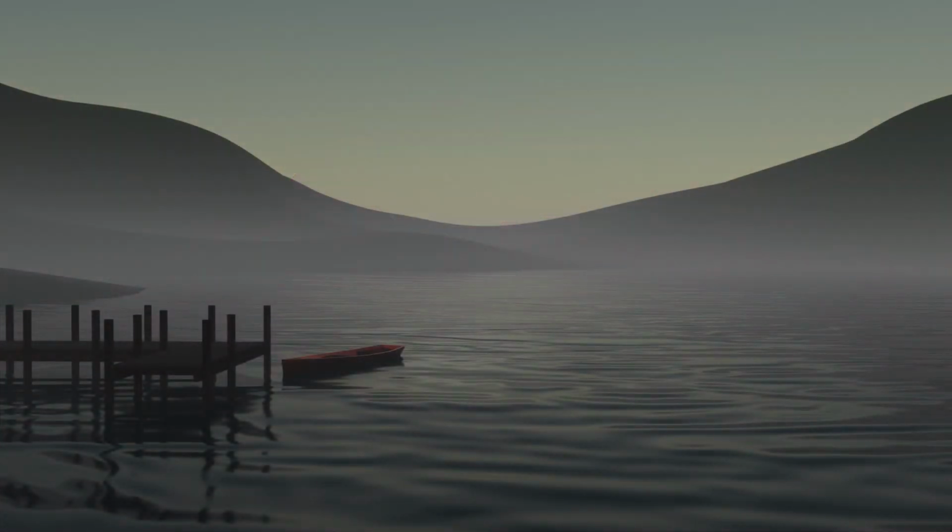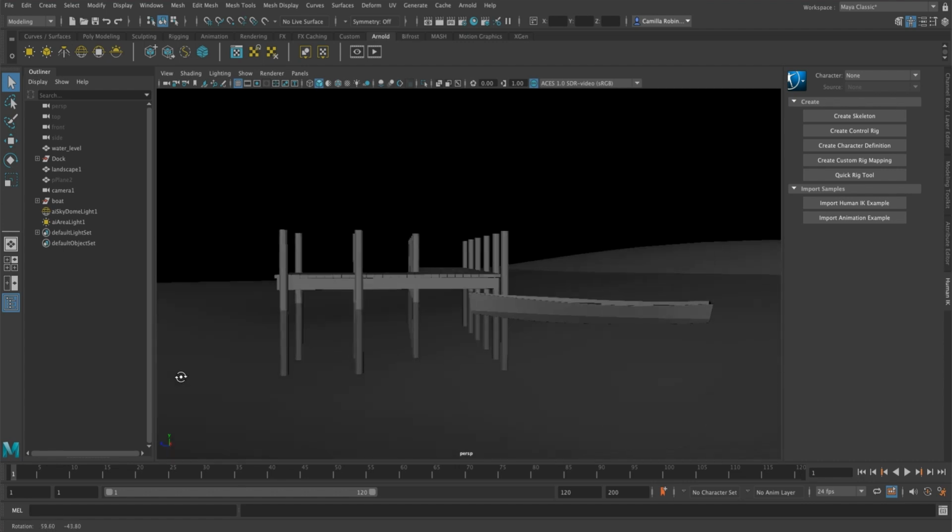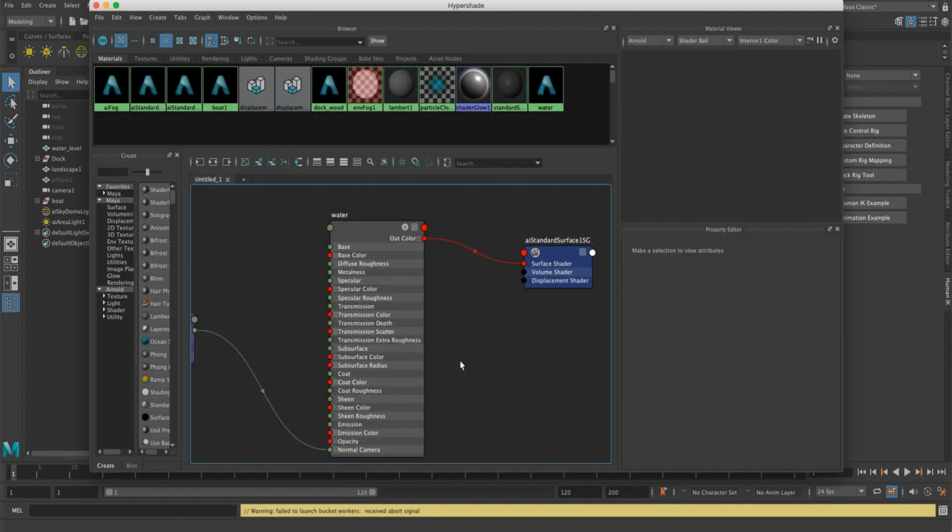The next scene was early morning. I was super proud of the water for this scene because I had to learn how to use displacement maps in order for it to work.